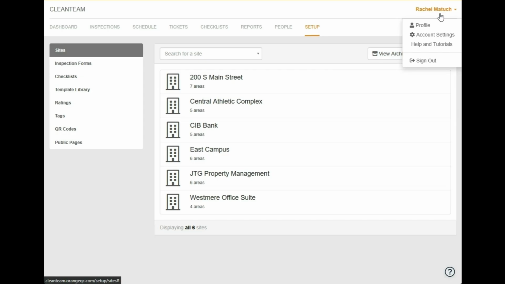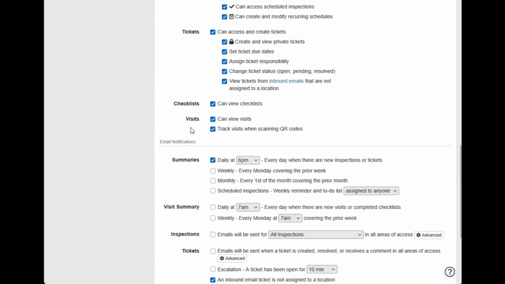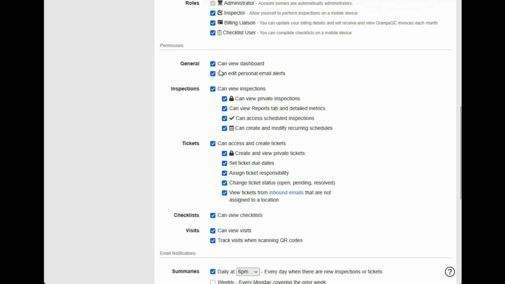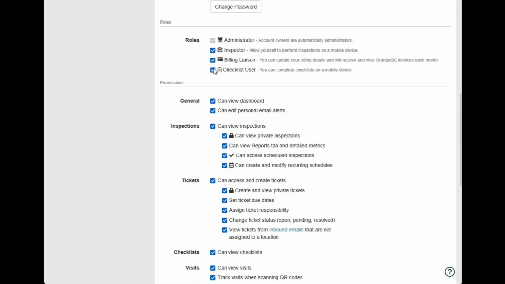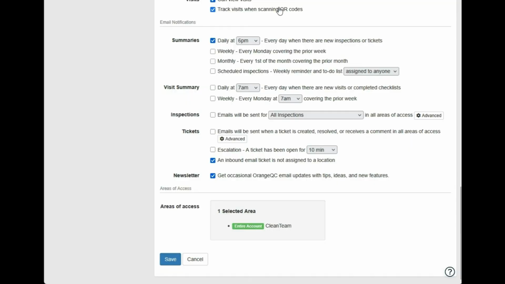So, go up to your name, to your profile, and then if you scroll down to your roles, right up here, then you'll see that there's this checklist user role. If that's not checked, make sure you do that and then save. And then after that, we can make our first checklist.